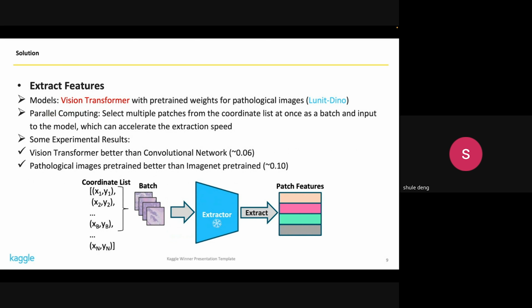When extracting features, we use a pre-trained vision transformer designed for pathological image analysis as the feature extractor. The saved coordinate list enables us to compute the patch image features in parallel, thereby enhancing the feature extraction rate. Based on our previous experience, models pre-trained on pathological images tend to focus more on the details within the pathological image, resulting in more easily distinguishable features.